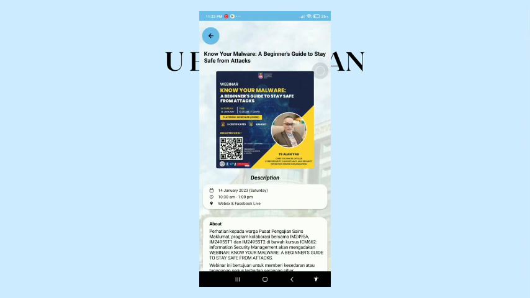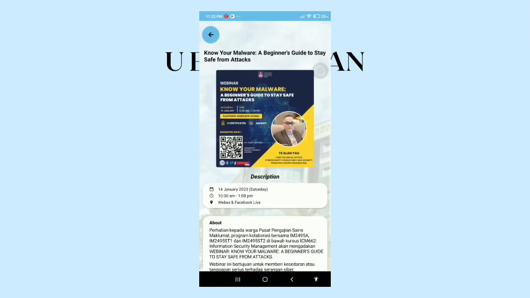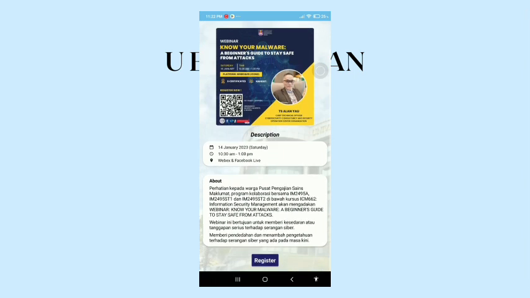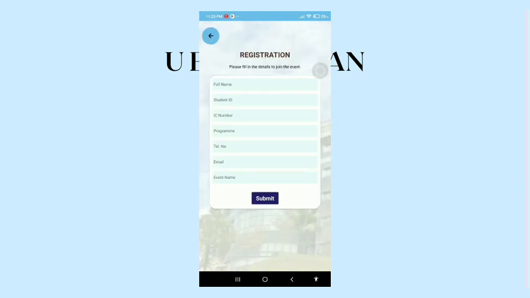Here, as you can see, we have a button at the top of the screen to go back to the home page, and we have the title, image, and also the description. Here is the event description screen. If users are interested to register, they can click register, and it will go straight to another screen, which is the registration screen.